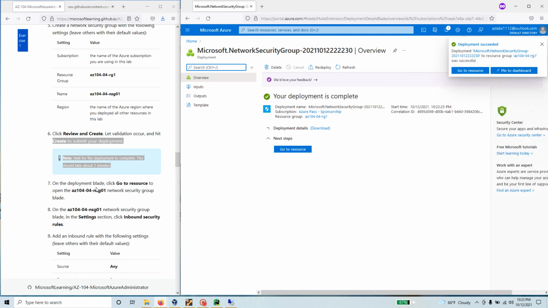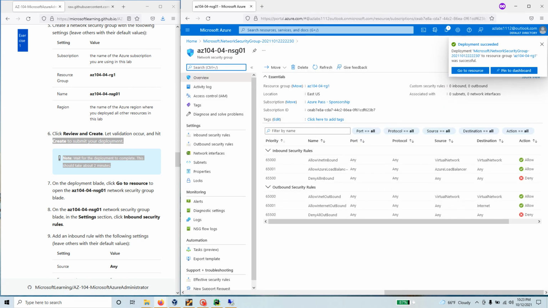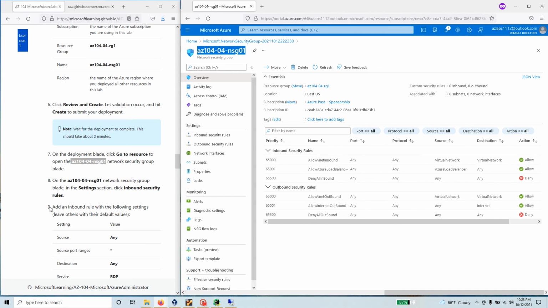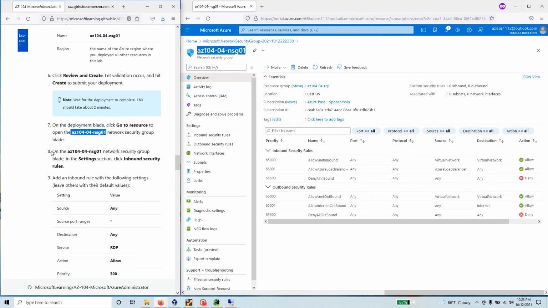Once the deployment is done, which is done now, I can click Go to resource and open up this NSG. It's already open, and over here you see there are some default rules that already got created. Before we go further, let's look at what we have. This is a network security group, and the security group is placed under this resource group, which we know, and I haven't provided a tag.